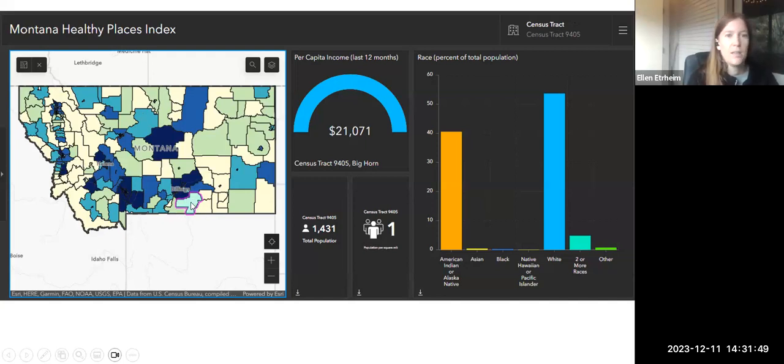Once that is selected, the other fields will populate automatically. So you can see the per capita income, the population, population per square mile, and also the demographic breakdown of the census tract that's been selected. Looking over at the map, you see the different colors, the darker blue being the higher that indicator level has scored.